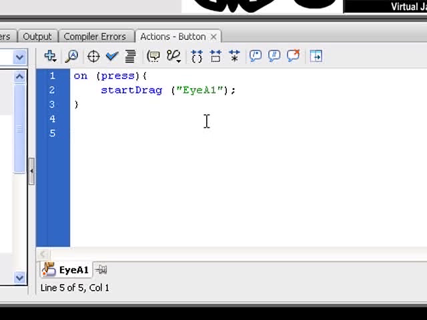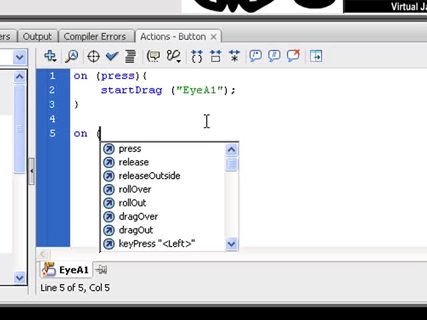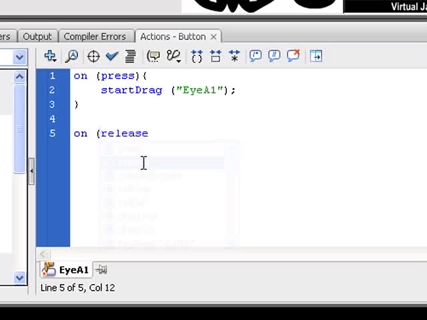Now I'm going to show you the second part of this, and that is what happens when we're done dragging. So instead of looking for a press, I'm going to look for a release. And I can double click it here, or I can type it in, release, and open curly bracket. And now what I want to do is make sure that the dragging stops. So I use a term called stop drag. And by the way, note on start drag and stop drag that the D in drag is capitalized, and that's the proper syntax. In this case, I don't really care what it stops dragging. I want it to stop dragging everything as soon as I let go of the mouse. So I'm just going to put an open and close parentheses there. And I'm going to go in here and put a close curly bracket.